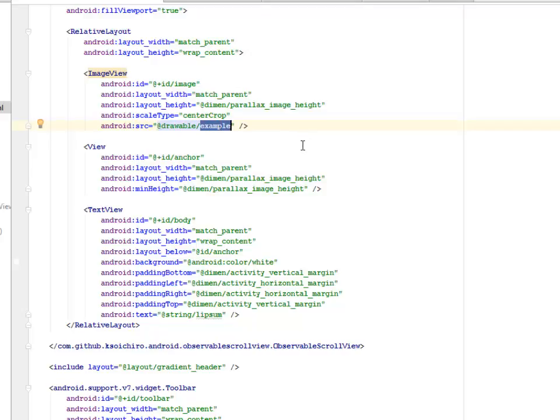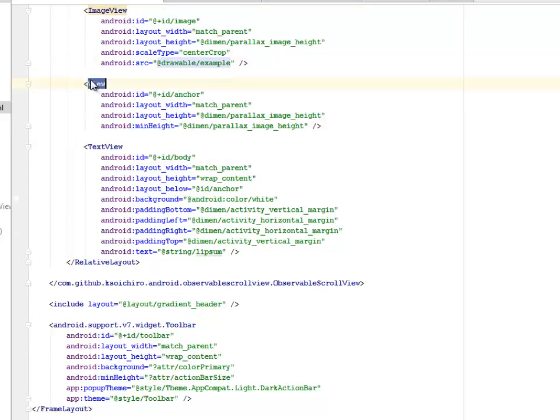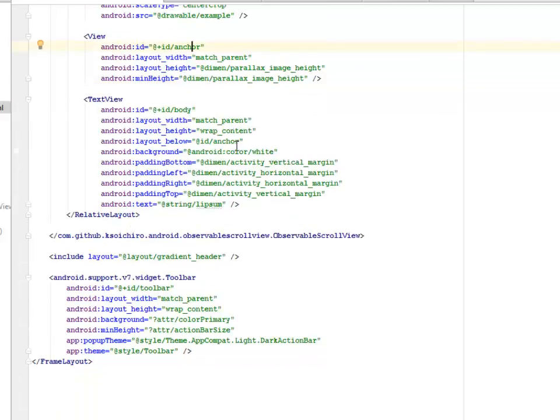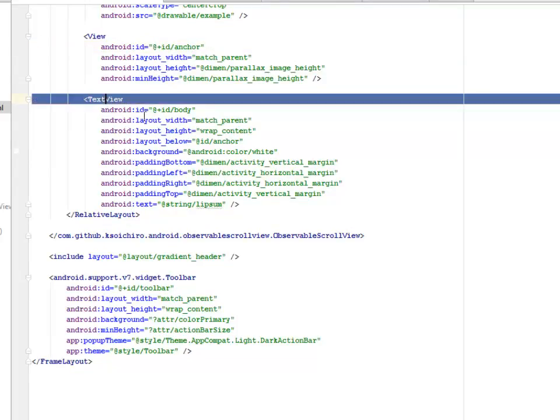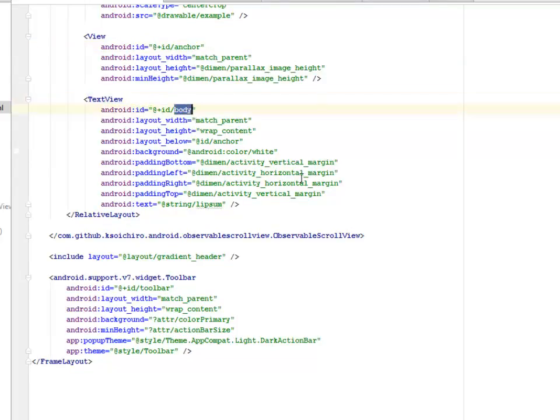I'll get to show you this picture. A view follows with an ID called anchor, also calling the height from the dimension, and the minimum height is also calling from the dimension as well. A text view follows with an ID called body, and the padding bottom, left, right, and top are all from the dimension, with the string text of Lorem Ipsum, just like a dummy text. You can decide to change this to a more appropriate text.